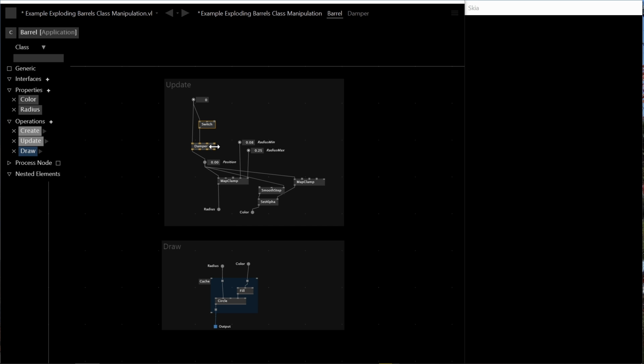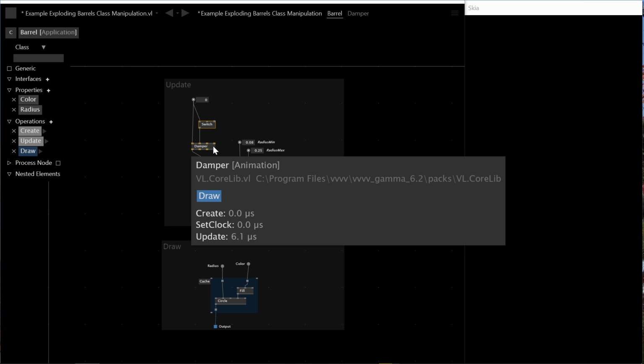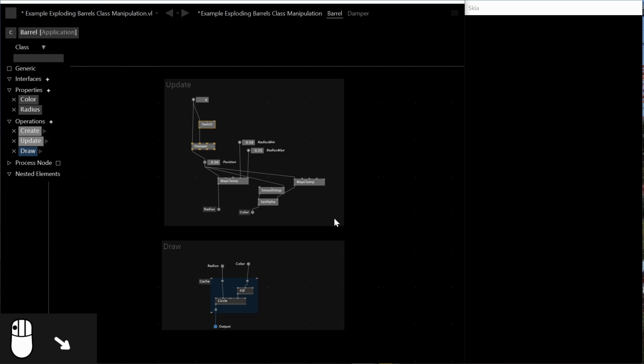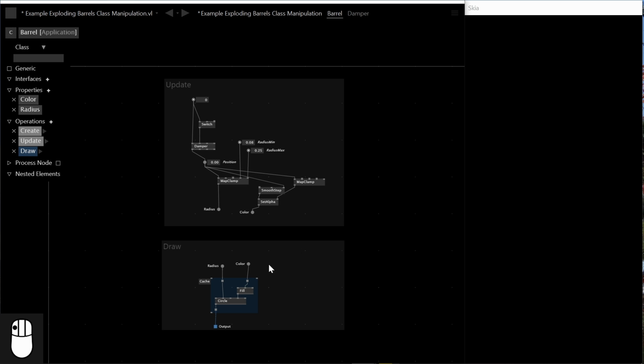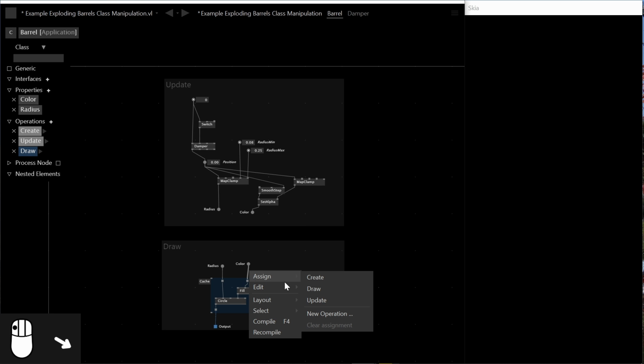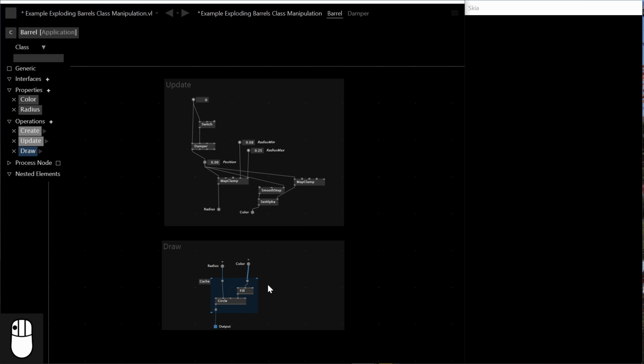Okay, so when you see a bug like this where something still seems to be on the wrong operation, you can just drag select everything and assign update. That should work. Also notice down here, these were assigned to update. You've always got to keep an eye on these colors. You assign that to draw. There we go. So colors are rather important when we're looking at operations.